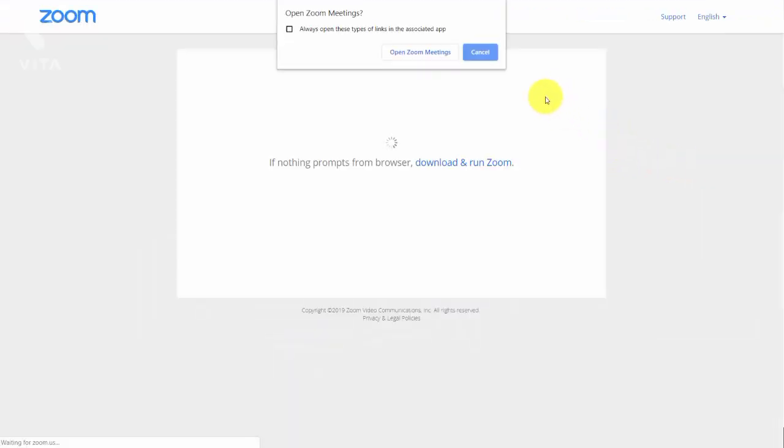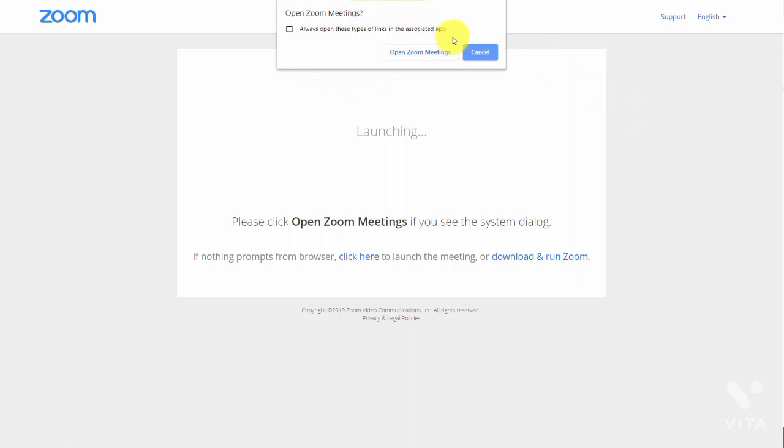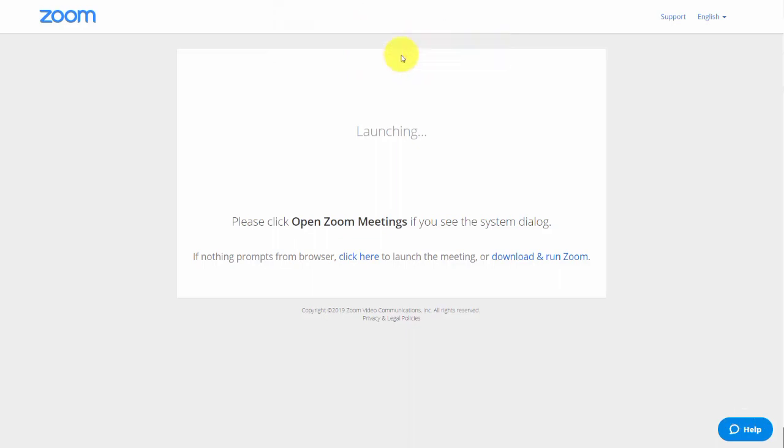When this happens, Zoom is going to start the process of opening up software that's going to download to your personal computer as well as interact with your browser. You're then going to click Open Zoom Meetings. Now, you may want to click this link that says always open these kinds of links in the associated app so that you can save time on this process. For the purposes of this course, we're going to enable this link because we're going to be doing this more than once. We're now going to click Open Zoom Meetings.